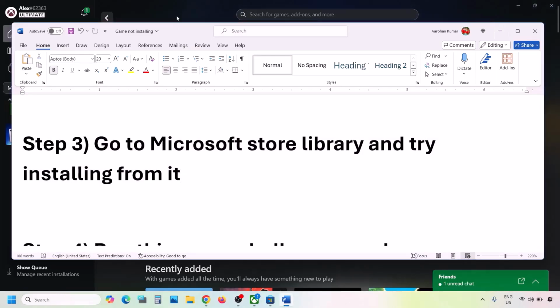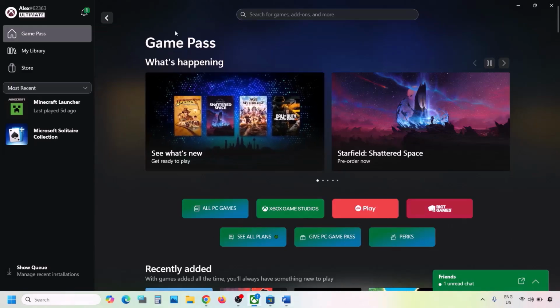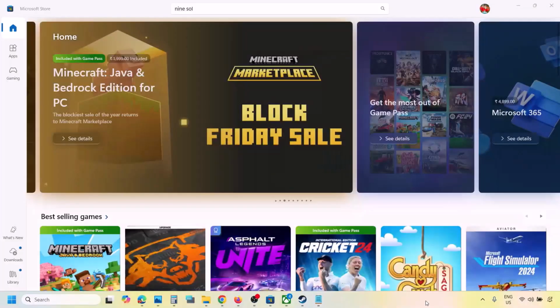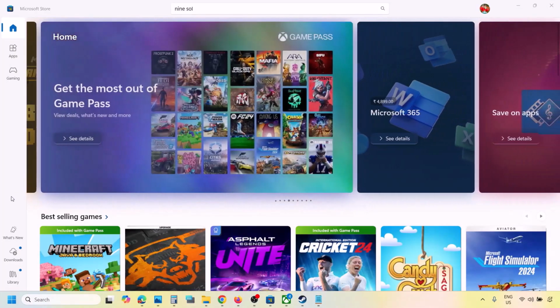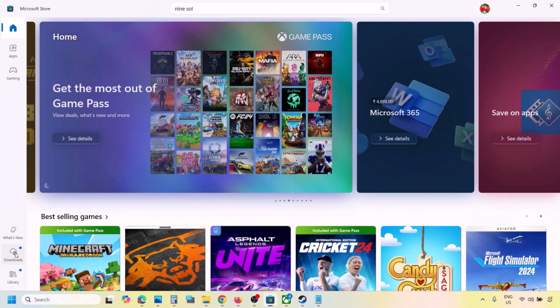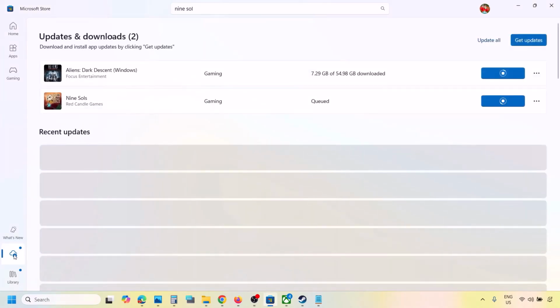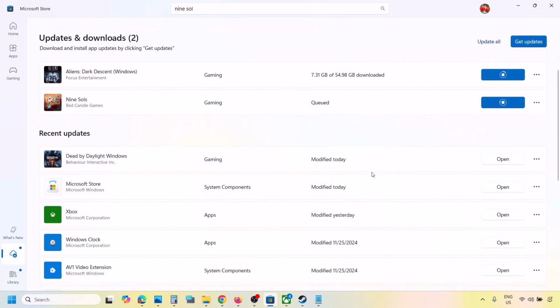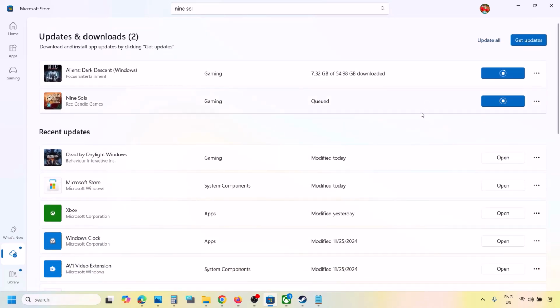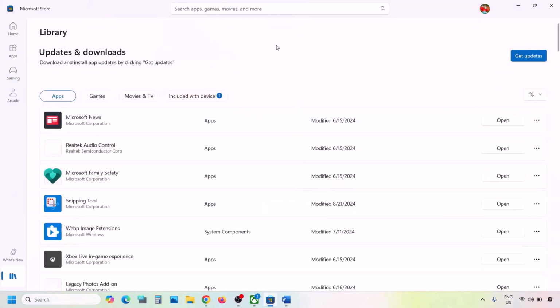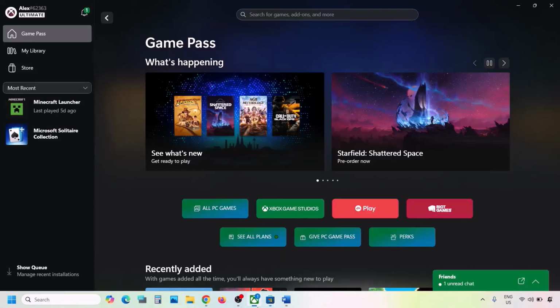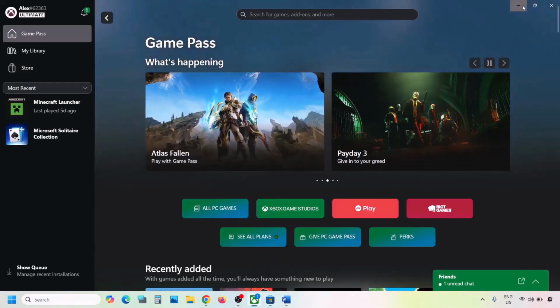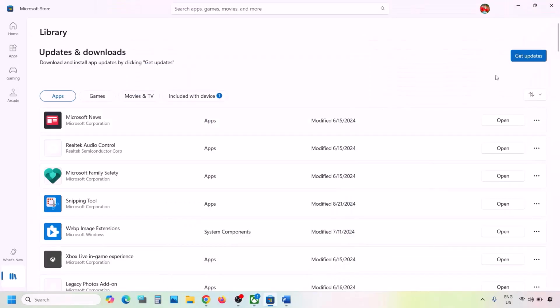Now you can check. Now the next step is to go to Microsoft Store library and try installing from Microsoft Store library. Now if you are trying to install the game from Xbox app, in that case go to Microsoft Store. At the bottom left here you can see download option. Go to downloads and you will see the game in the list. Now if you see the game over here, you can download or install the game from here and then check. Now if you are trying to install it from Microsoft Store, in that case you can search the game in Xbox app and then try to install it from Xbox app.